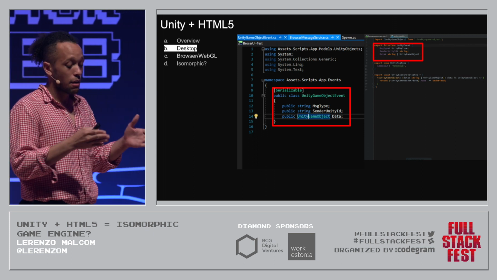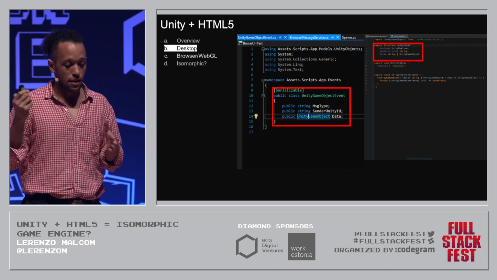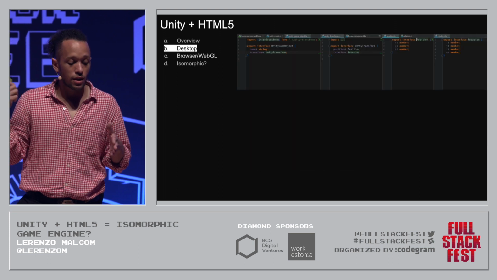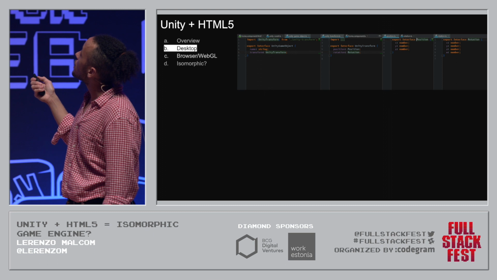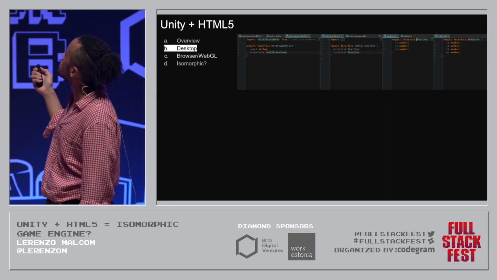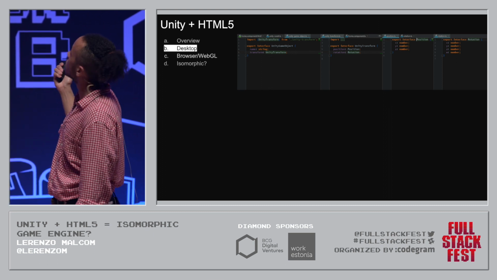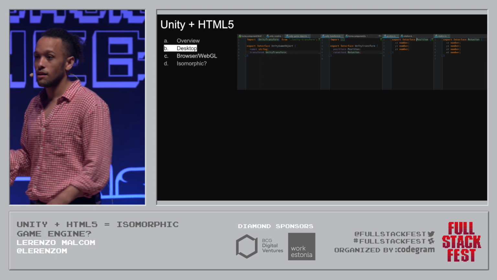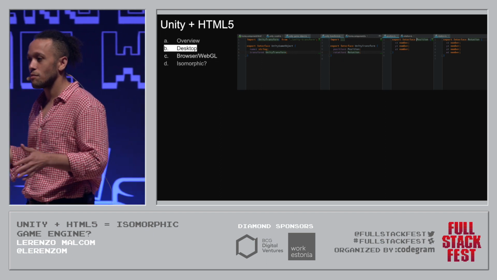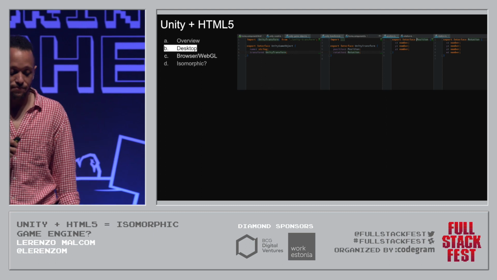Either it's a string or a Unity game object, which is the data. The Unity game object, if we look, is a name and transform. Transform is position and rotation, and this is X, Y, and Z and X, Y, Z, and W, respectively. Again, this is exactly the same as we had in the desktop version.